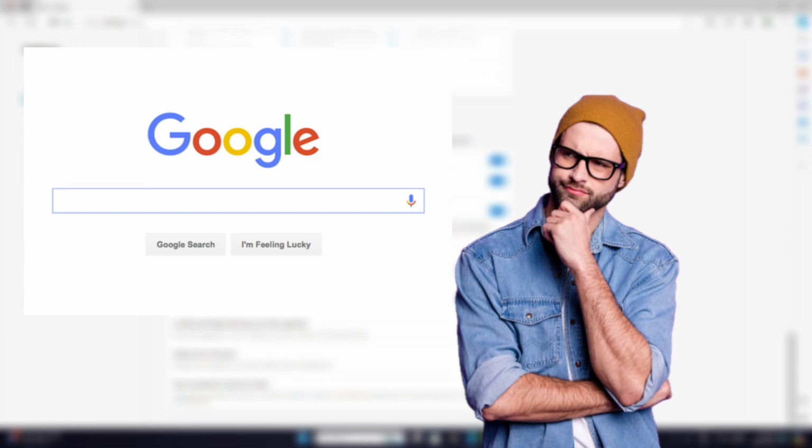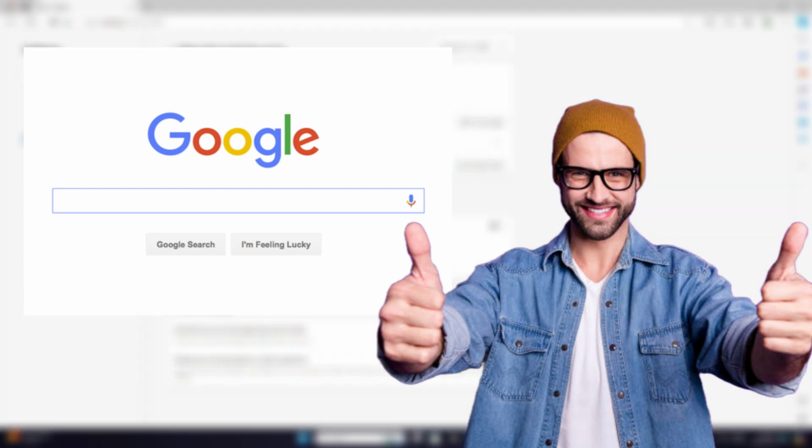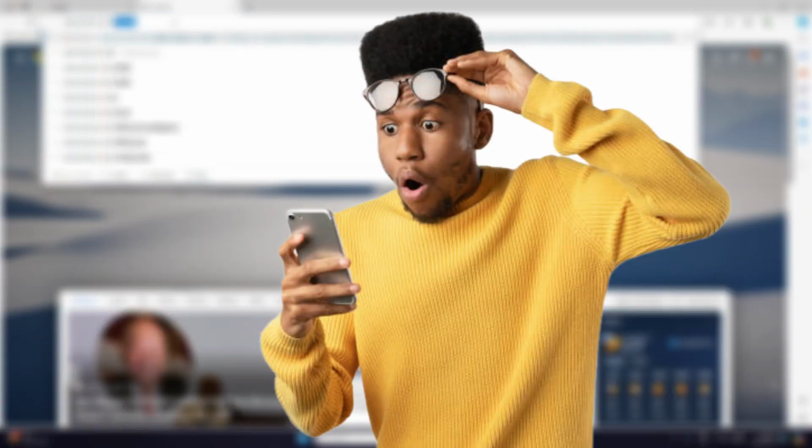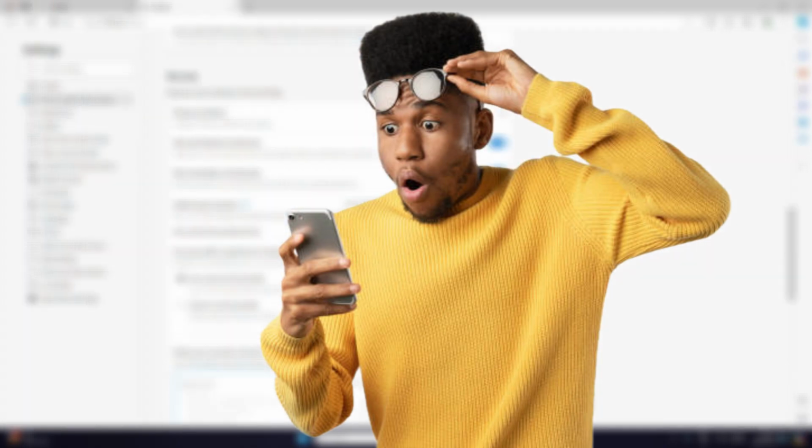This raises a question of what if somebody is more familiar with the minimalistic approach of Google search and want to use it as default search engine on Edge browser and not Bing. No problem. Here's how you can change it.